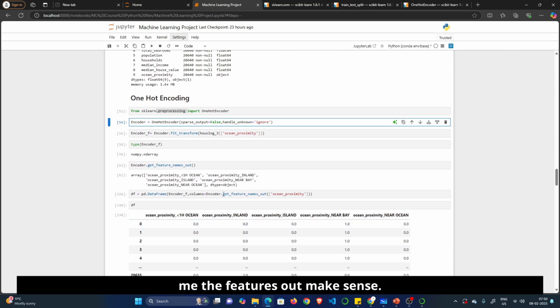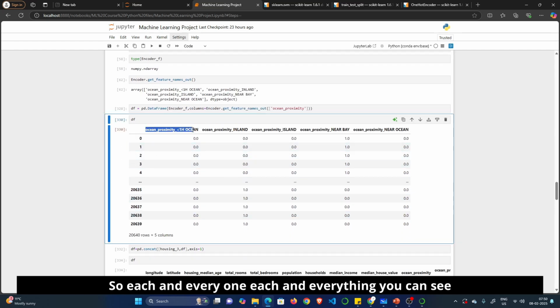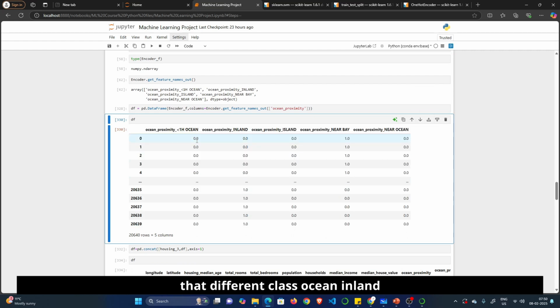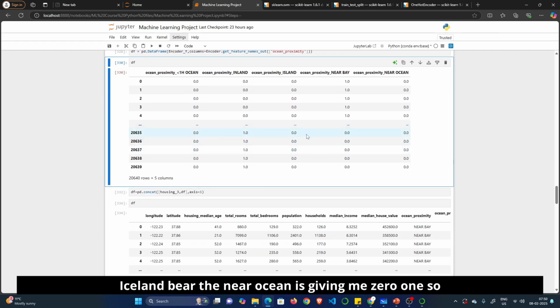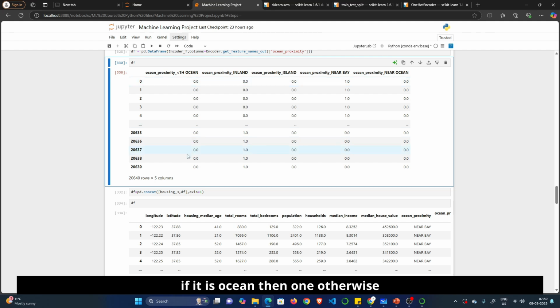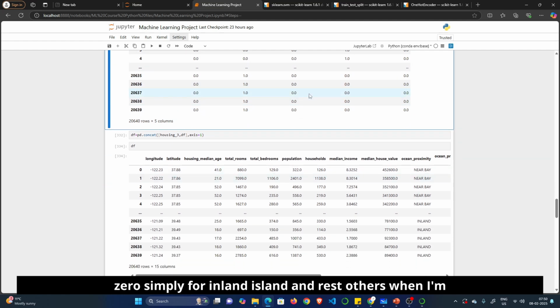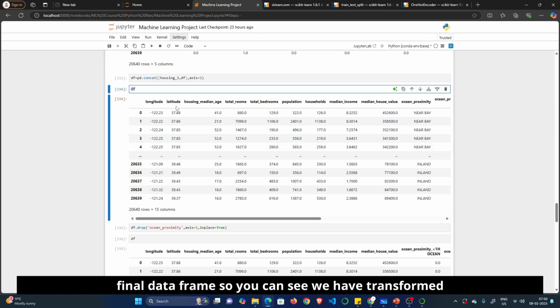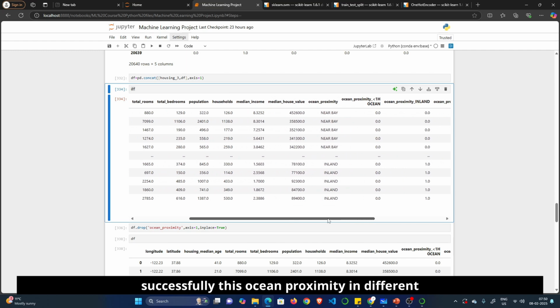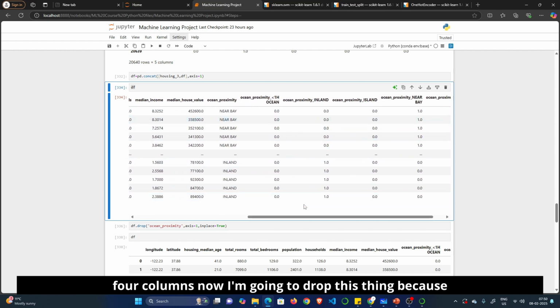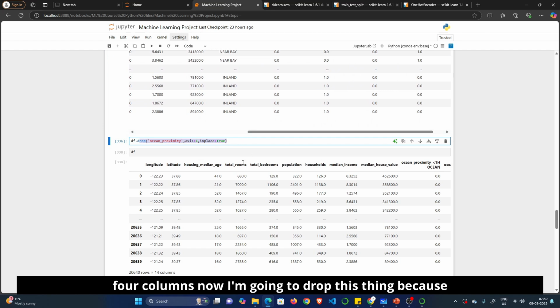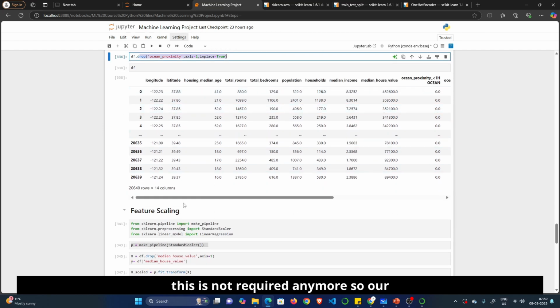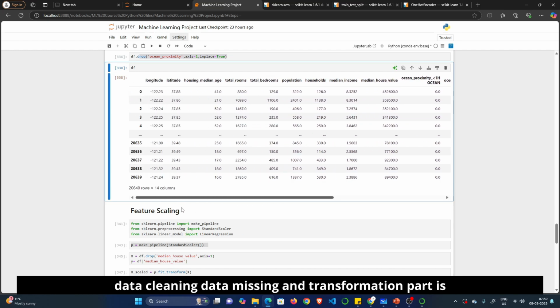Each class, ocean, inland, island, bay, near ocean, is giving me 0 or 1. If it is ocean, then 1, otherwise 0. Similarly for inland, island, and the rest. When I concatenate these two, it gives me the final data frame. So you can see we have successfully transformed ocean proximity into different columns. Now I'm going to drop this column because it is not required anymore. So our data cleaning, missing data, and transformation part is done.